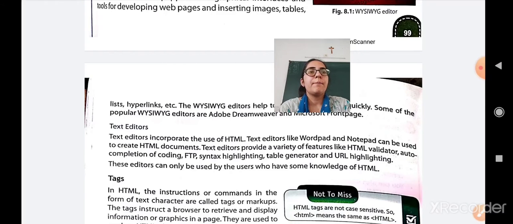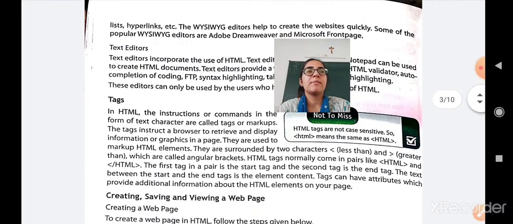So here, the persons who have knowledge of HTML programs can use the text editors, while the novice person, new to computers, can use what you see is what you get editor. So what you see is what you get editor is easier in comparison to the text editors. Okay, so this was the concept of HTML editors.